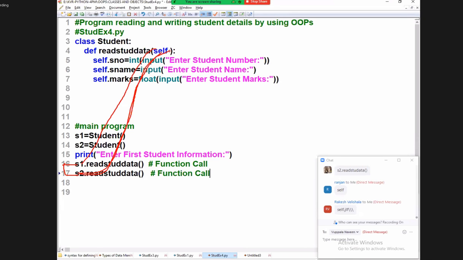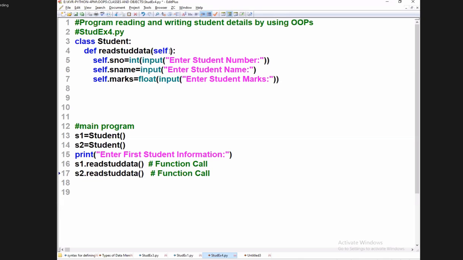Did you understand? It is a compulsory question from the interview point of view. What is self? It is the implicit object used in the instance method, which contains the address of the current object.